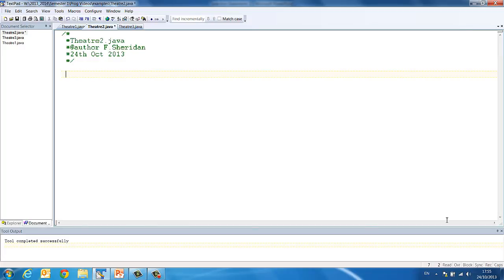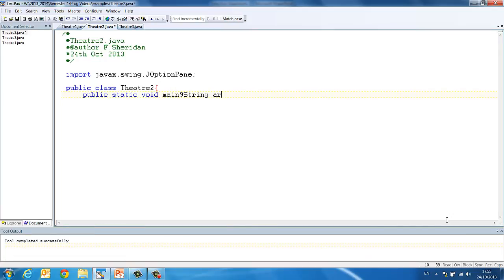We're not going to get bogged down in instantiable classes right now because the focus of this is the if statement. So we will be working here in an app class, which means we're going to do our input and our output in here, and we're going to use JOptionPane. So we'll import javax.swing.JOptionPane. We have our class header, public class theatre2. And then we have our main method header, public static void main string args. And then if you're inclined to forget to close your brackets, close them straight away.